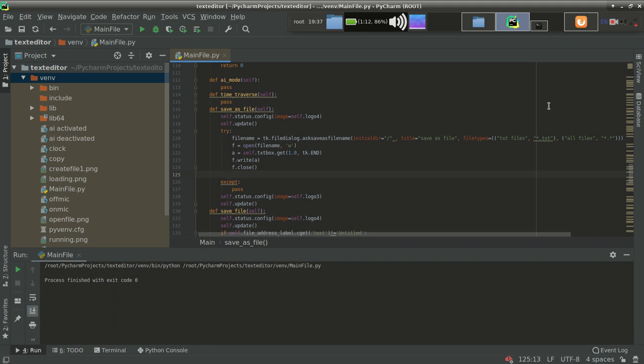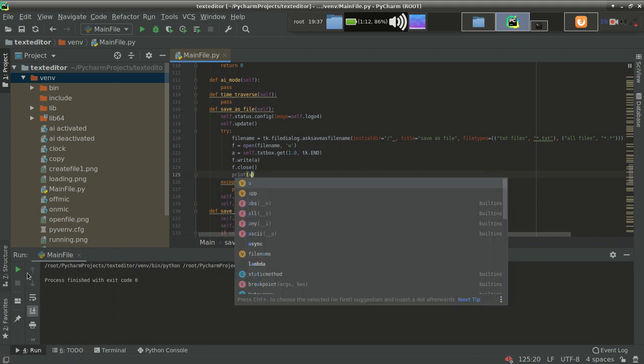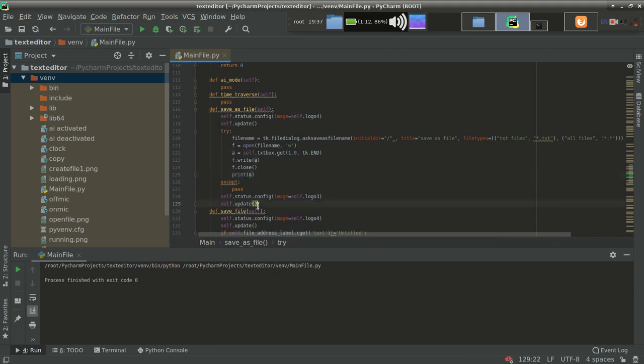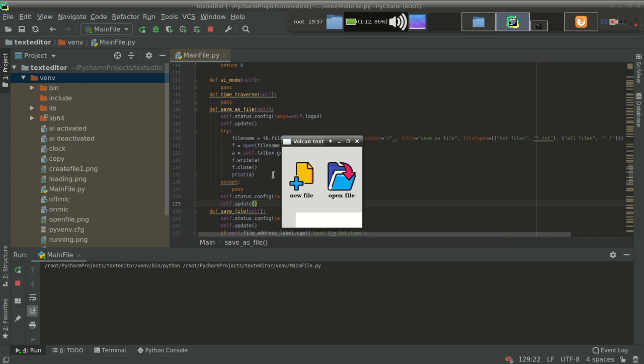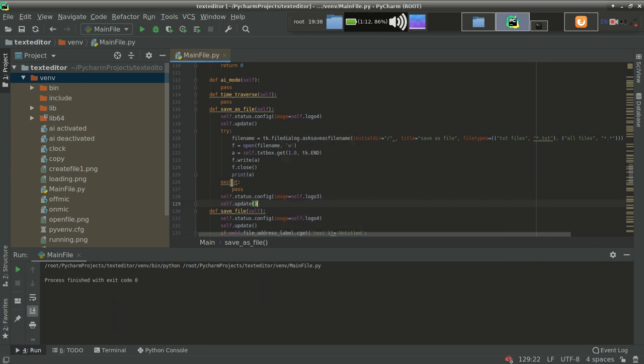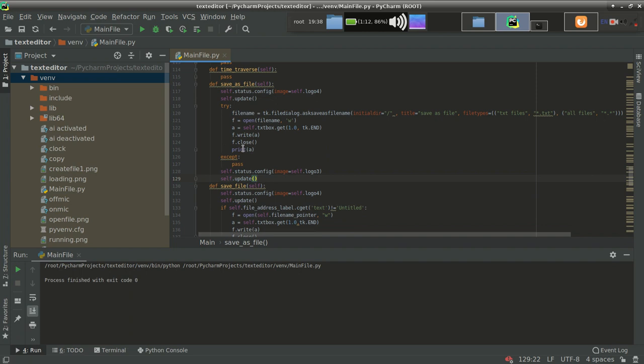First of all, let's start. You can see that here a equals to the text box dot get 1.0 tk dot end. Actually, let's see how this output will look. First of all, let's see, so that it can help us. You can see that here I am printing. This feature is in save file. Let's add this feature to save file also.